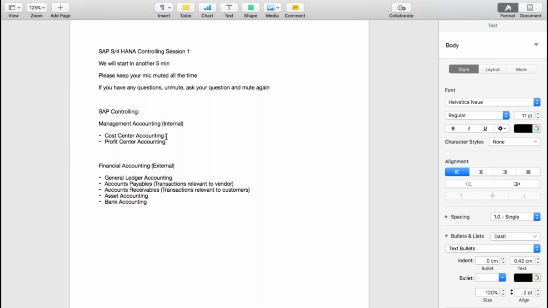So in cost center accounting, only cost is incurred, right? When it comes to profit center accounting, it has cost as well as revenue. Okay, and profit is nothing but equal to revenue minus cost. So profit center accounting is all about revenue minus cost.